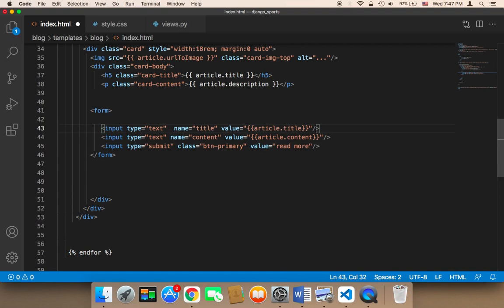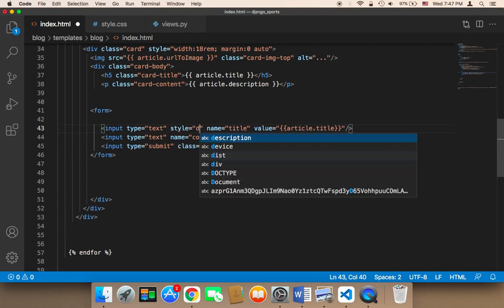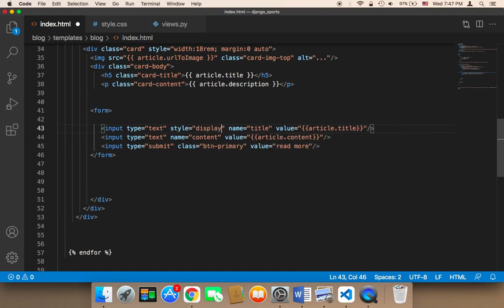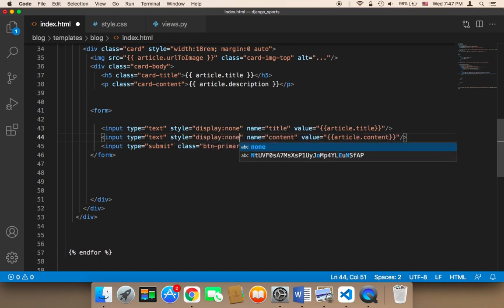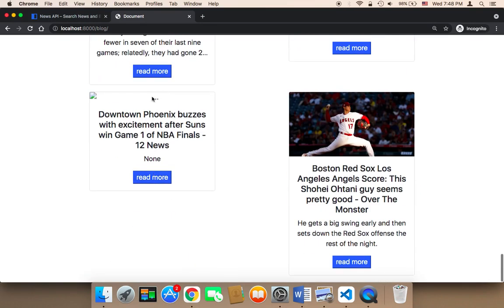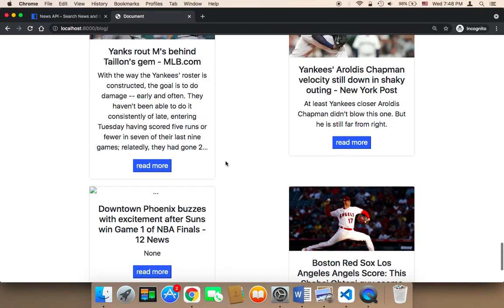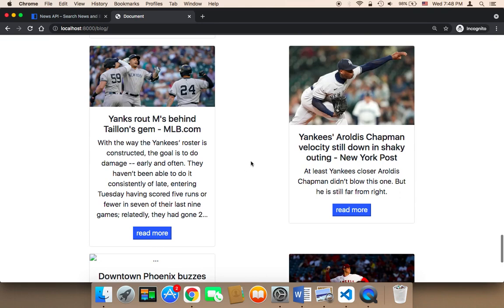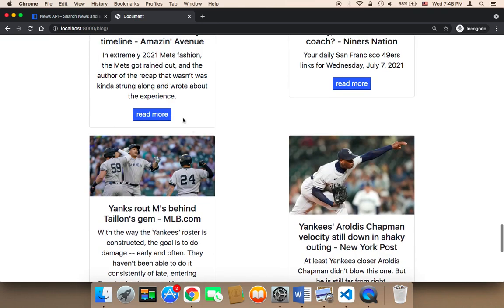To hide these two, all we need to do is say style and then display none. And here I'm going to do the same. I'm going to say style display none. Let me now save and head on over to the browser to test one more time. Now if I refresh, guess what? These two will be gone. As you can see, the only thing that will be here is the button, and the inputs are now gone.